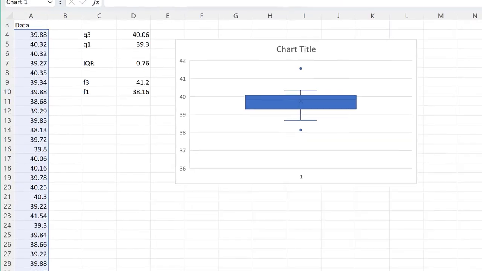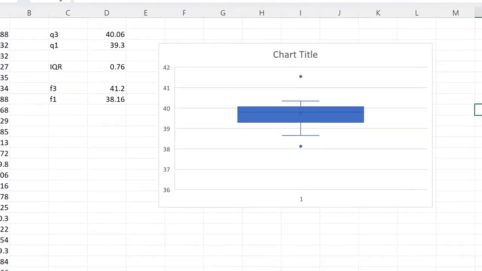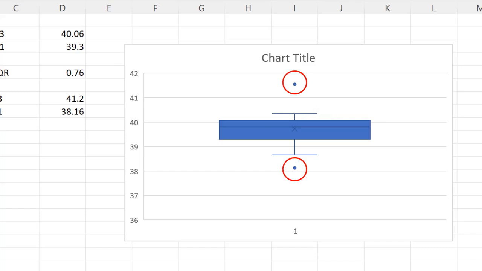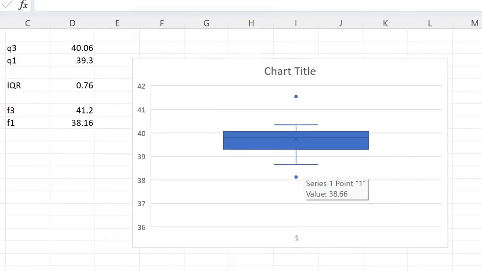This is our box plot. You notice that we're identifying two outliers here. If you hover over with your cursor, there's an outlier at 41.54, and there's also an outlier down here at 38.13. So it's a nice way to identify outliers. You can also hover over here to see the last data point before the fence. In this case, it's 40.35, and then the lowest data point before the lower fence, which is 38.66.